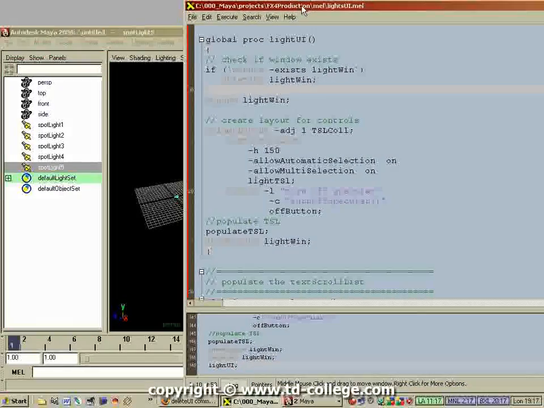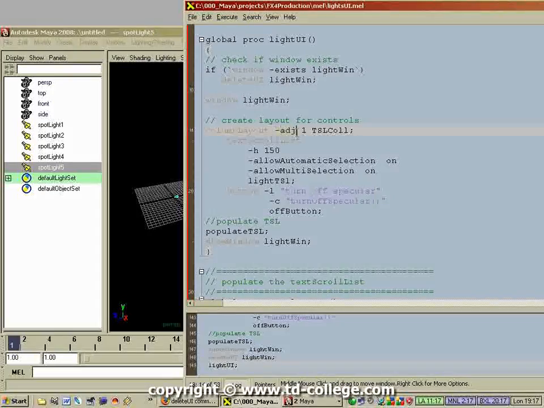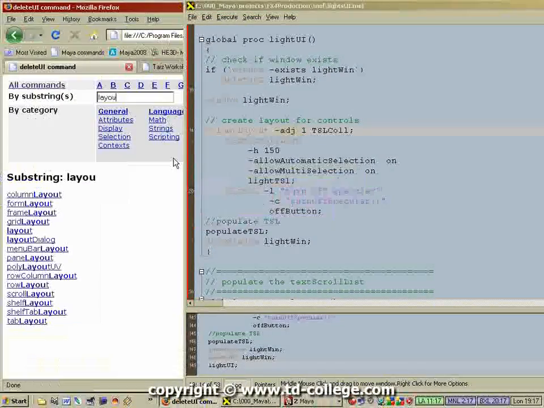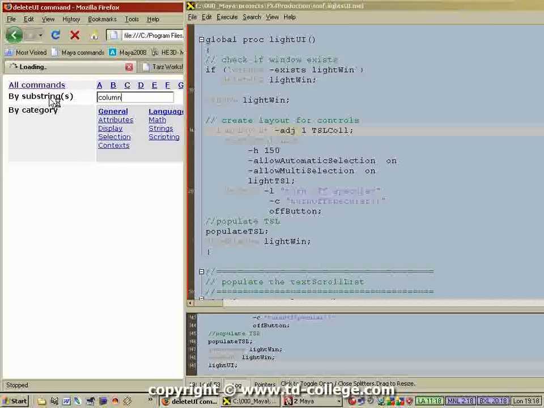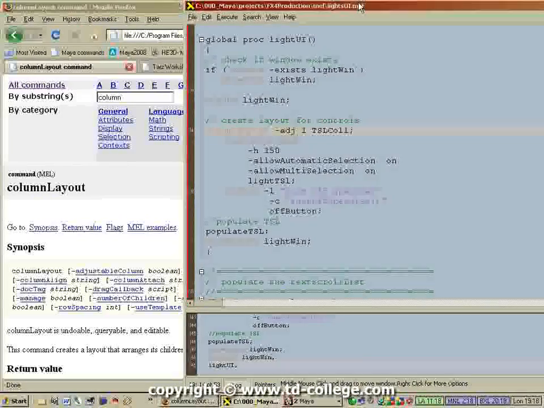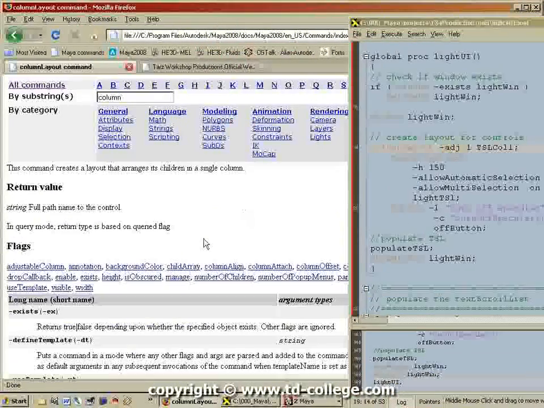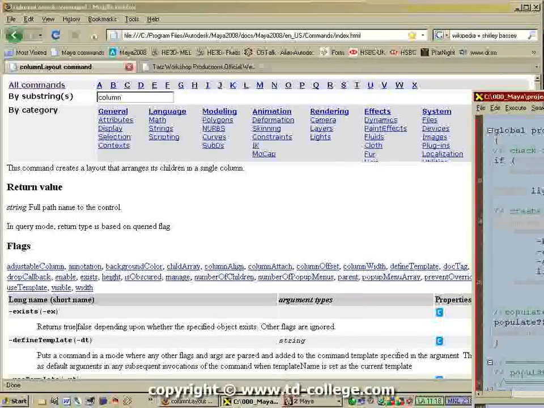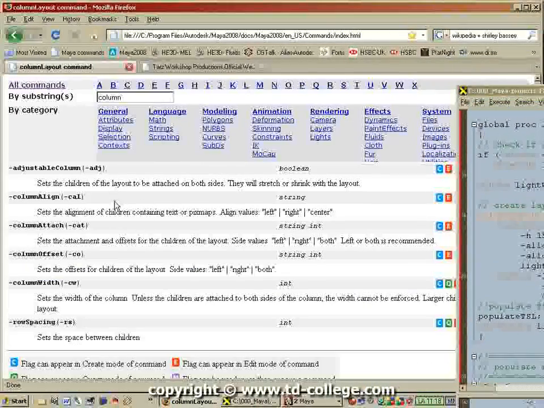Controls would be things like buttons or text scroll lists or frames and all those kind of UI controls. If you want to create controls, you have to put them into a layout. I put a flag next to the column layout, which is adj, which is for adjustable. Let's look it up. I've written so many UIs that I just use the short flag names, and actually forgotten in this case what the long one stands for. I know what it does, but it's adjustable column.